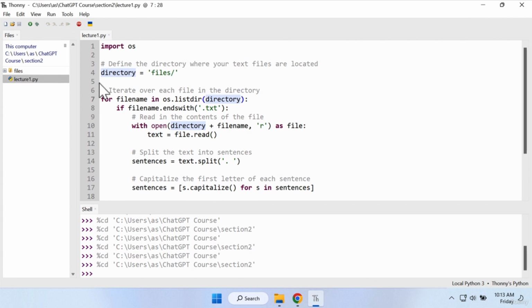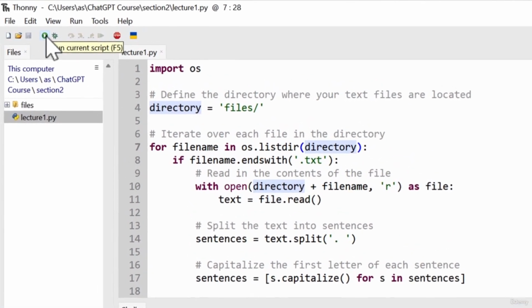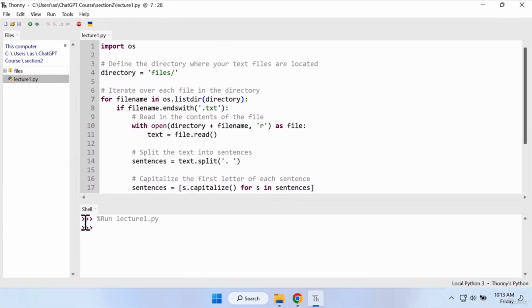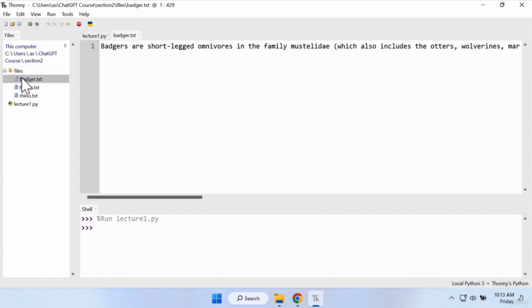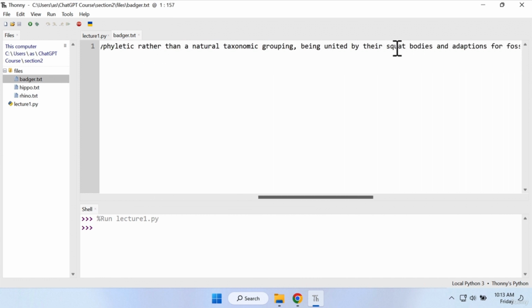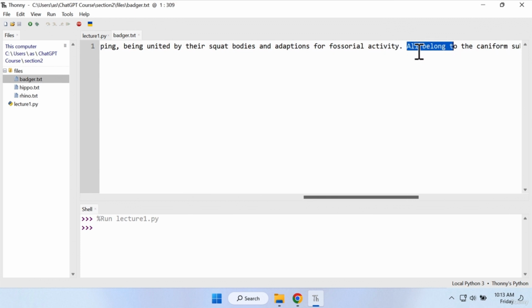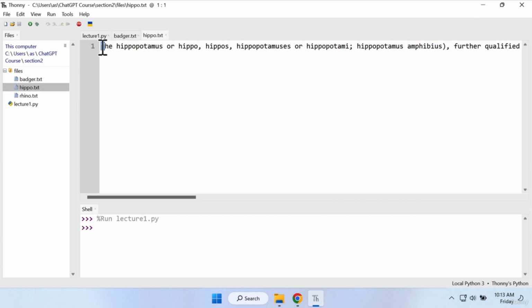Now let's run lecture1.py. So run, and we get these 3 arrows, and let's go inside files to check if the sentences are fixed. So there we go, Badger is now with a capital B, and let's check the second sentence. Again, Badgers. There was a third sentence as well, all, belong, etc. So A is also capital, and hippo, yeah, we have a capital T here.